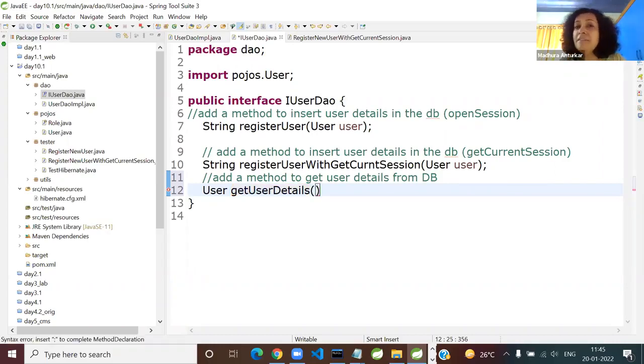And what goes in? Anyone want to tell me the input? What is the input you are going to give? The input argument. What you are going to take from the user is the user ID. Whether you say int or Integer, auto-boxing can happen here. And there's no need of any throws clause because all are unchecked exceptions. Done so far? Right, added the method.